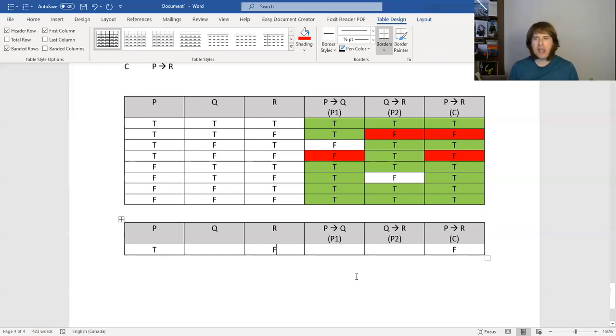Now let me try to make both premises true. They're both implication statements, so it doesn't really matter which order I try to set them to true, right? It's not like I've got a simple statement or a negated simple statement or a conjunction or any of those other things that were easier to deal with.